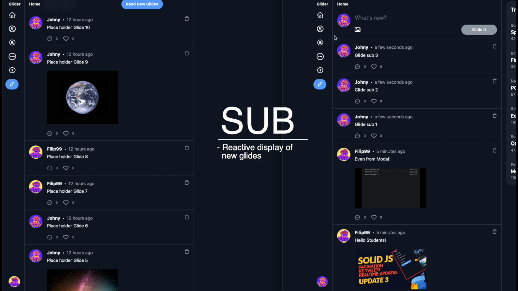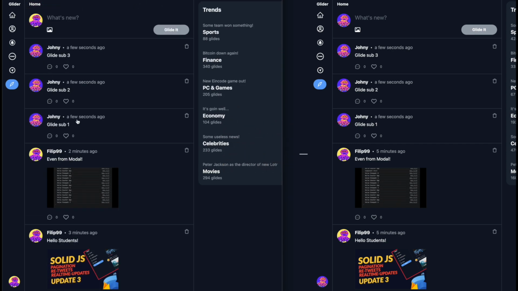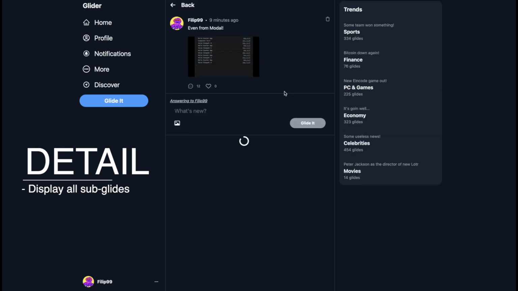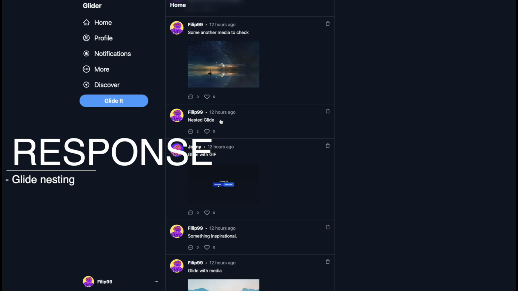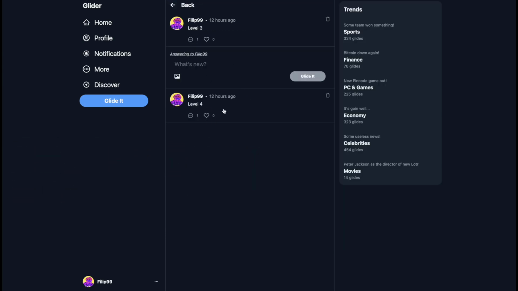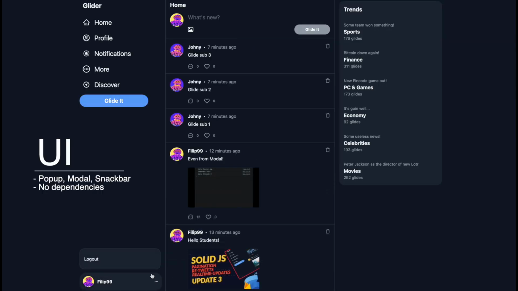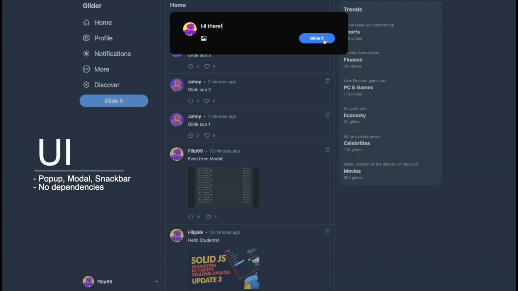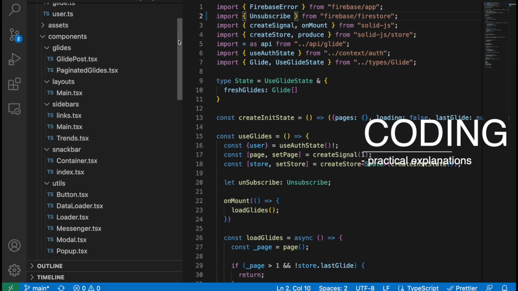Subscription to new glides. Glide detail and subglide list. Response to any glide. Deployment to Vercel. Snackbar, modal, and pop-up. Tons of coding.